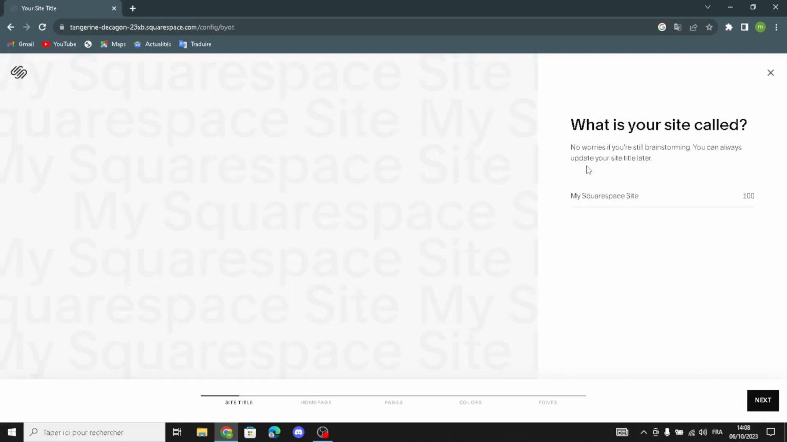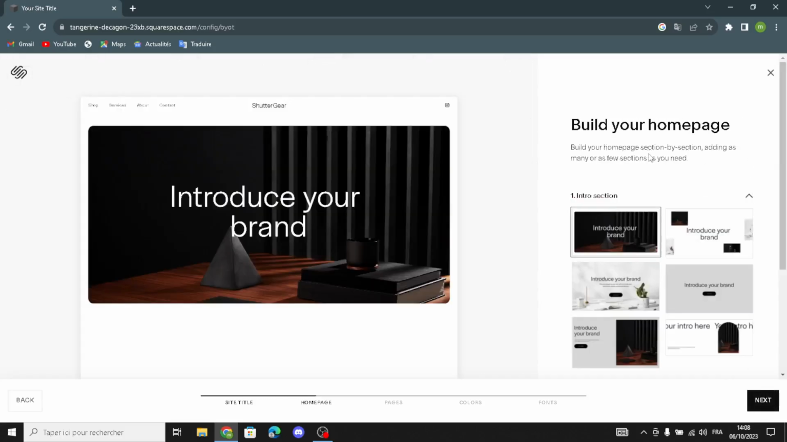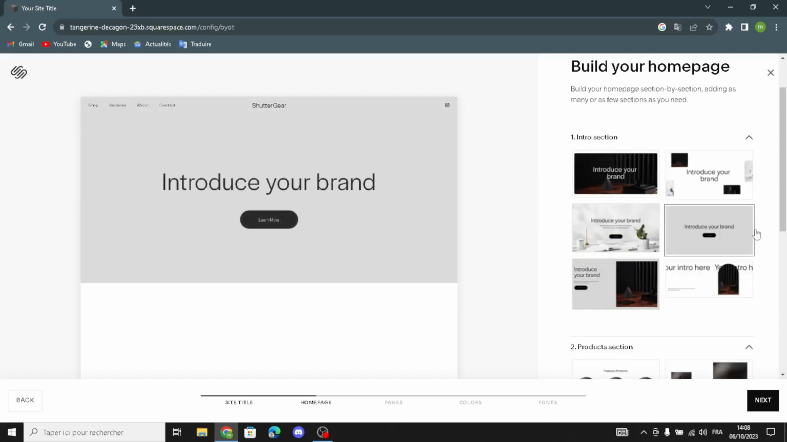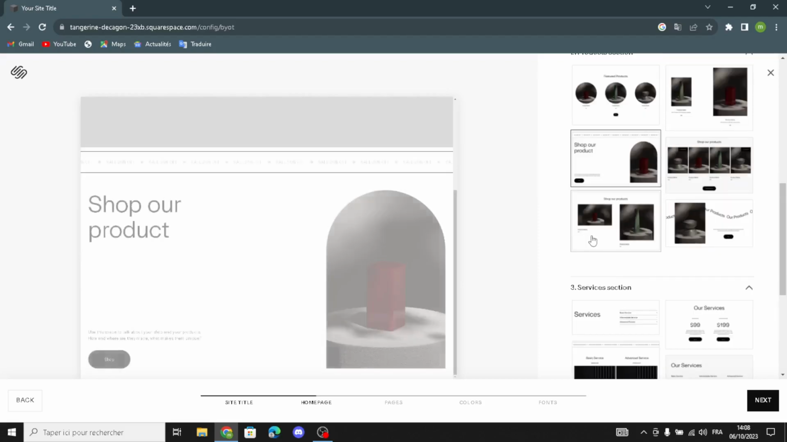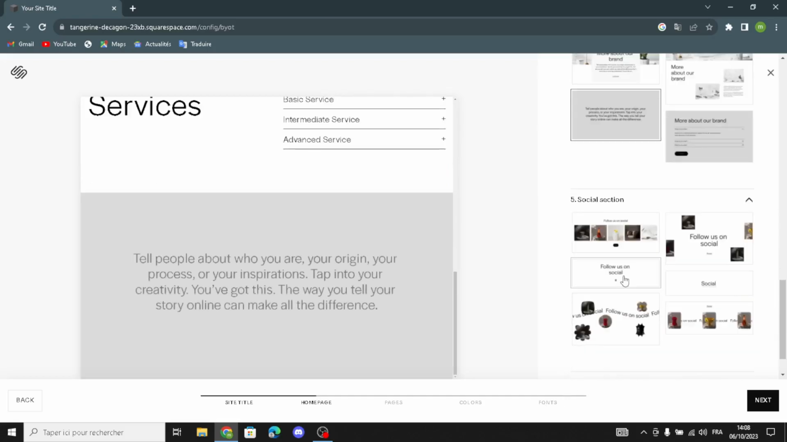So wait a few seconds. Here you can enter your business name, type any business name for a photography and camera equipment business as you like. Now let's continue. Here you can build your homepage section by section, adding as many or as few sections as you need. The first section might be an attractive section to attract people. So you have to try your best to attract more people and make your website attractive. Also the product section, all the sections must be attractive. So that's it.